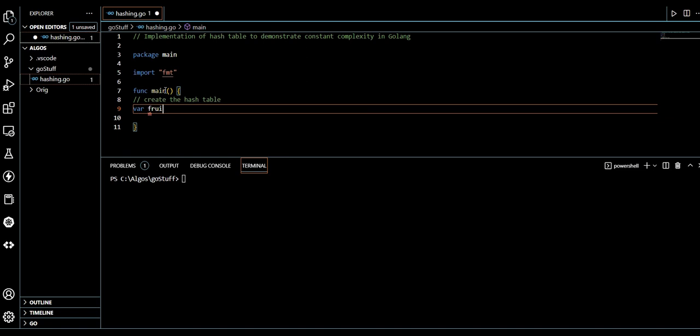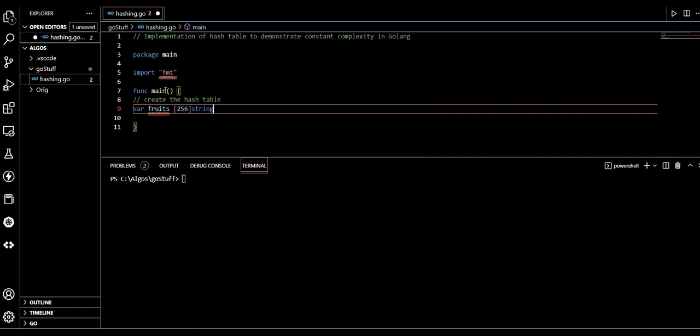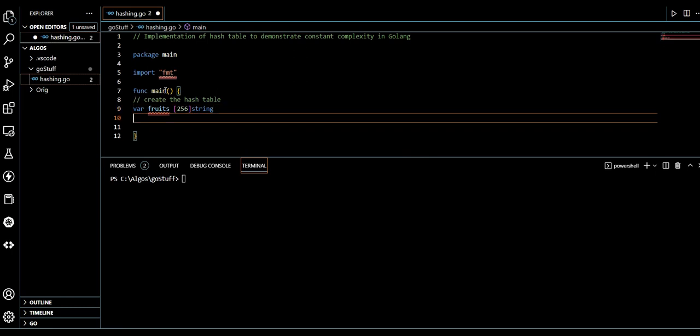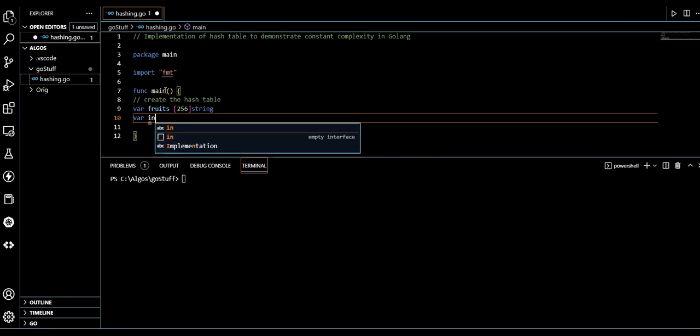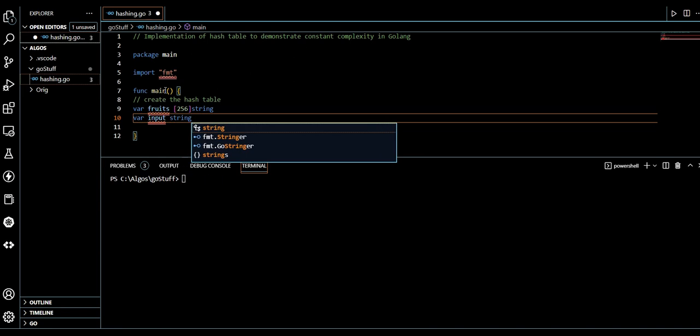Where fruits is [256]string, and then we further also take an input string which we are expected to search in the basket.